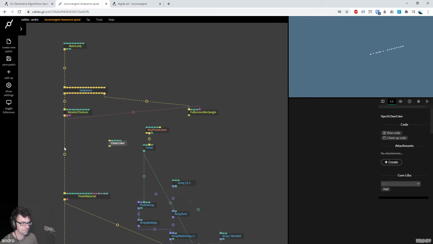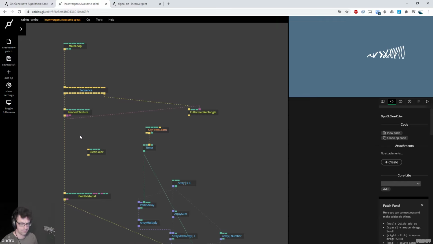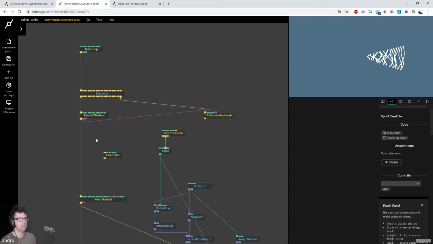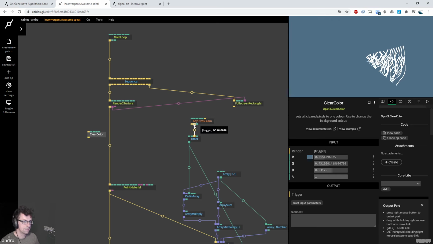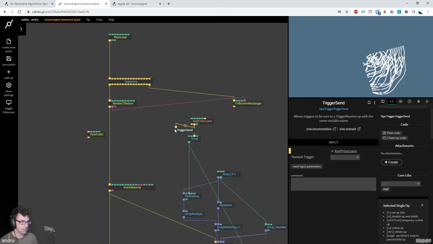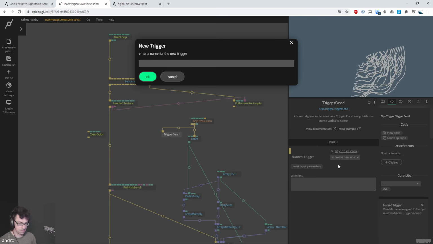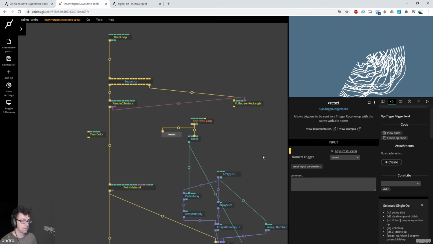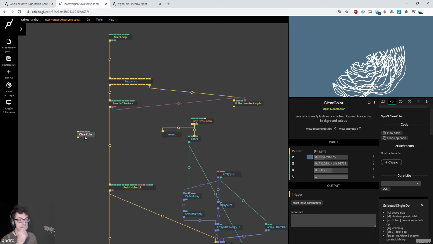So we take that out and we get this effect. But if we reset now, we get this, and we don't want it to keep drawing over like that. We want to be able to clear the whole canvas. So I'm going to make a trigger send, because I just don't like lots of long cables most of the time. I'm going to create a new trigger and call it reset, because I might need to use this in more places.